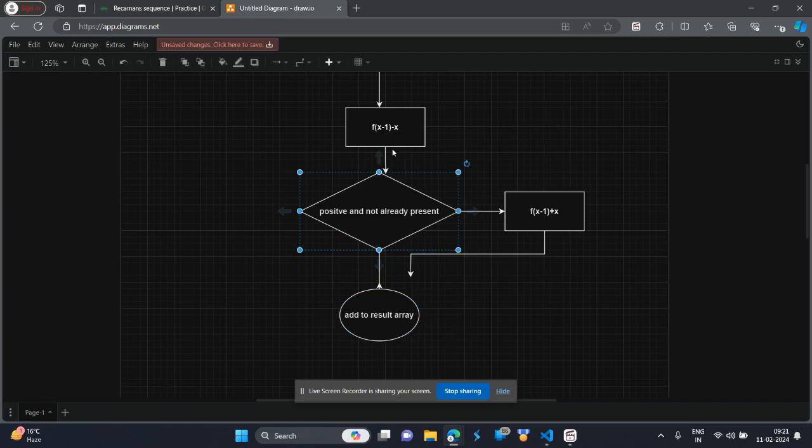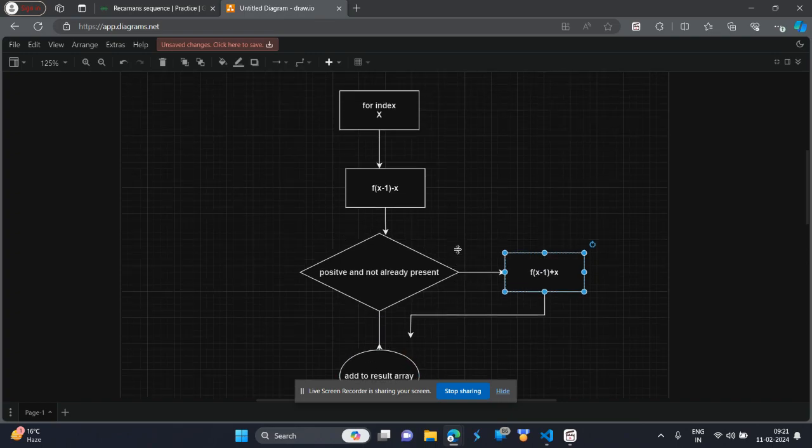But if this number f of x minus 1 minus x is negative or is already present, then we will just do f of x minus 1 plus x. We'll replace minus x with plus x and we will add that number to the result array.